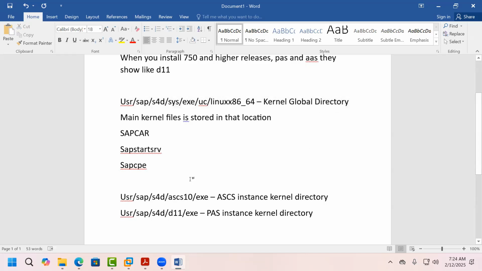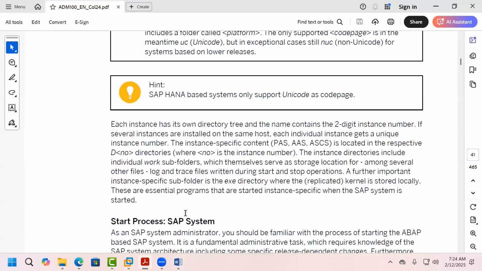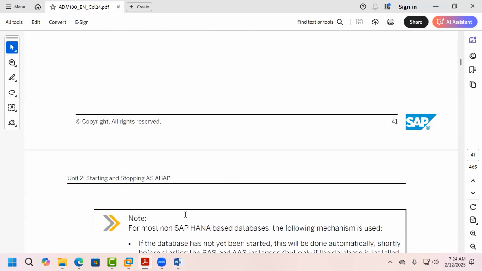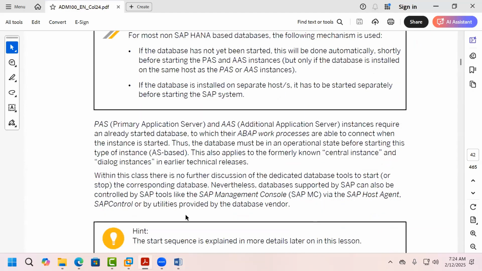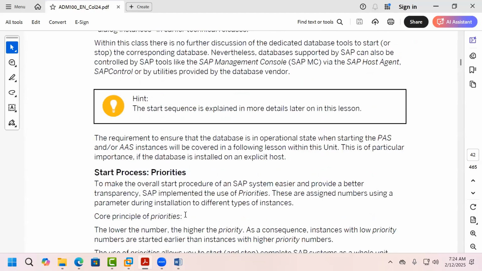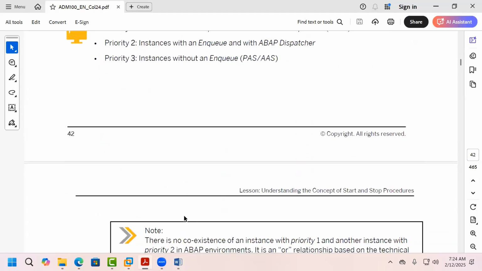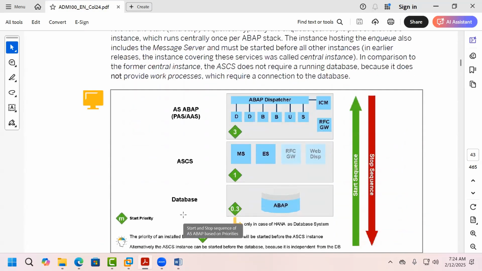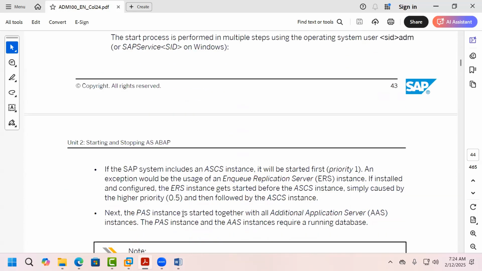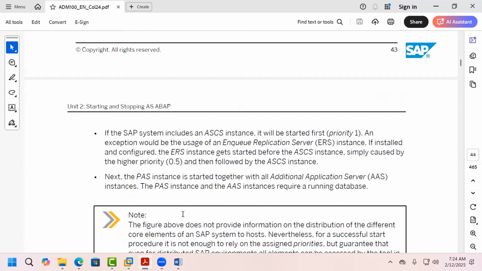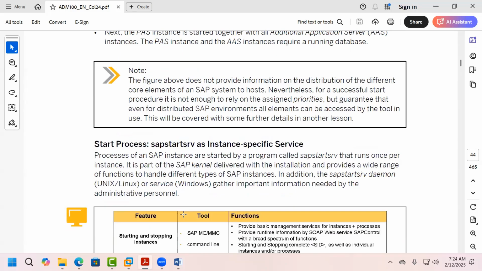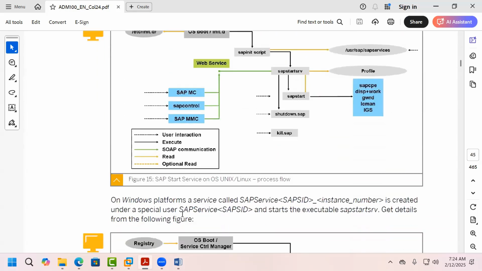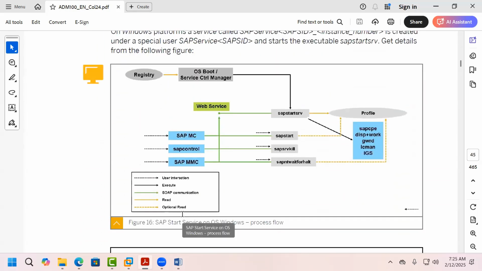Okay, now are there any important points we should check? Start and stop: there are some rules you want to follow. It is compulsory that when you start and stop, you follow some rules. In Windows, different tools are there to start and stop. But in Linux, you use only one tool to start and stop. Okay, this book mostly covers Windows only, but Linux start and stop is different from Windows start and stop.